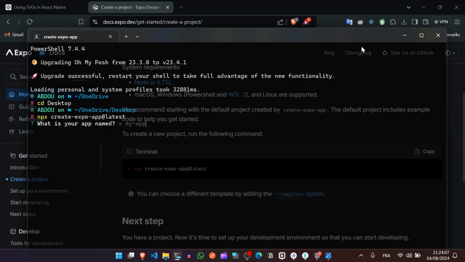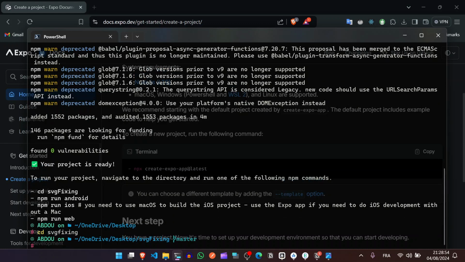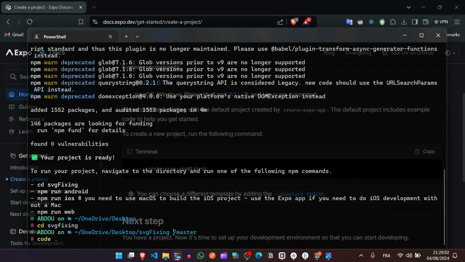Okay, we should name the project. Just SVG, SVG fixing. Okay, finally the installation has finished. So just go cd svg fixing, and just write code for opening VS Code.